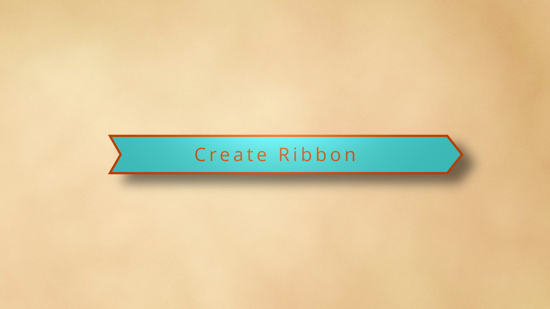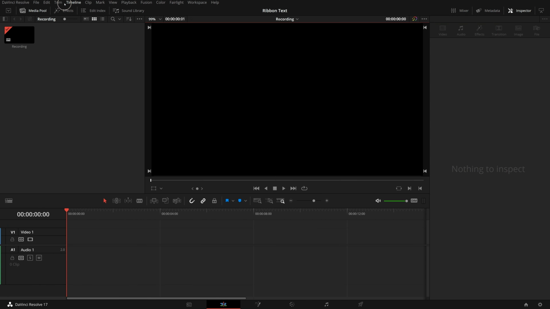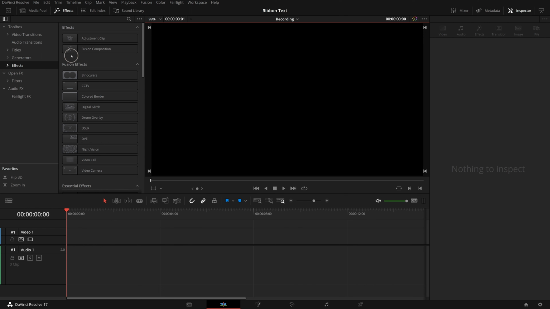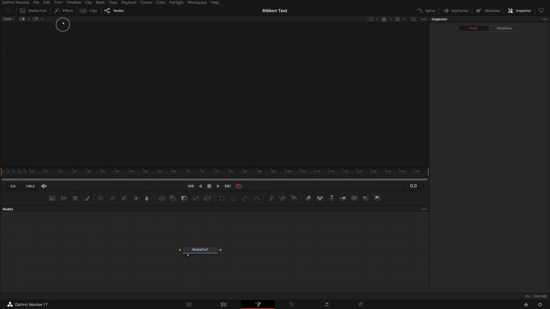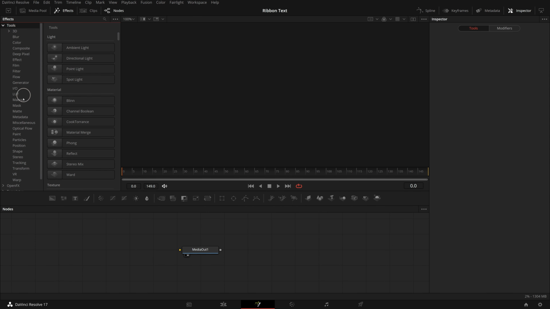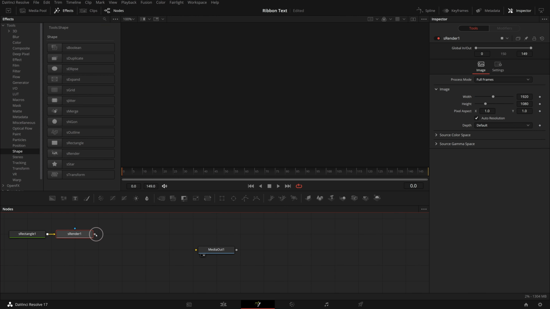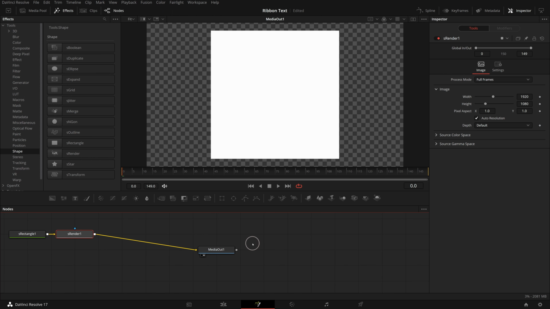First, we will make a ribbon using the Fusion Shape tools. From the Effects panel, drag a Fusion composition clip to the timeline and open it in the Fusion page. Go to the Effects panel and open the Shape Tools section. Add a shape rectangle and a shape render node to the editor. Connect them to the Media Out node. The shape render node is required to render the result for all shape nodes.